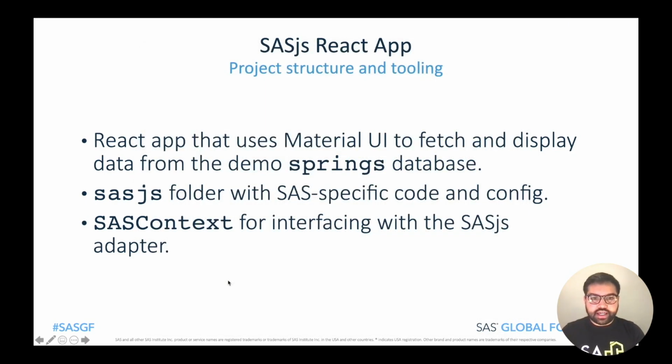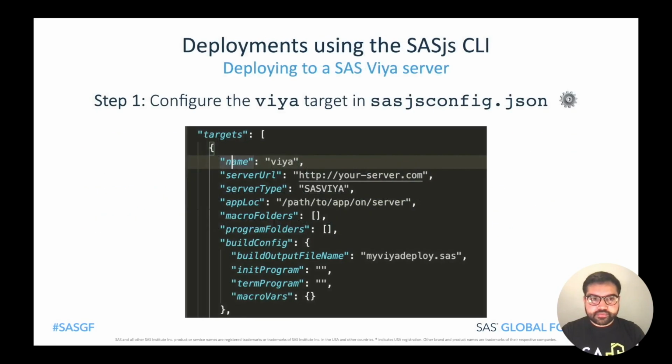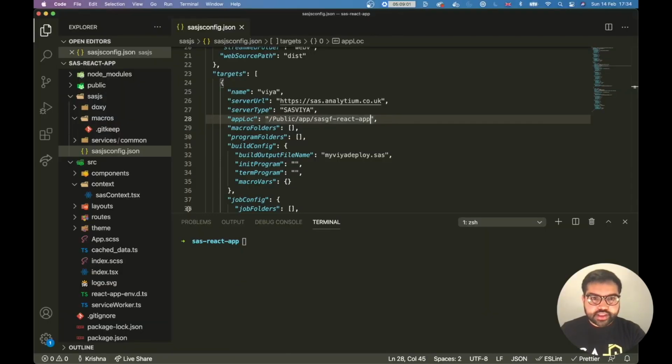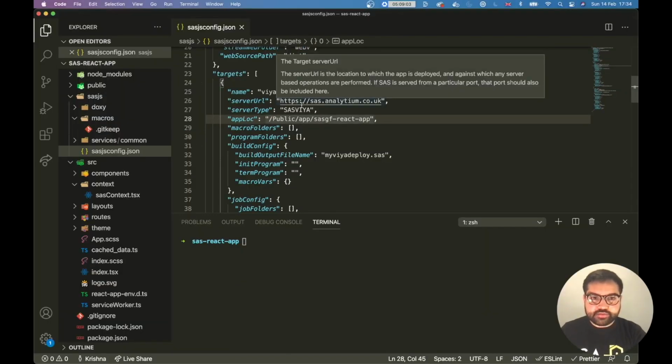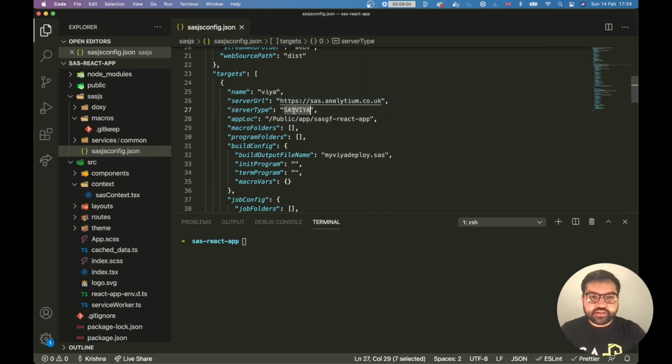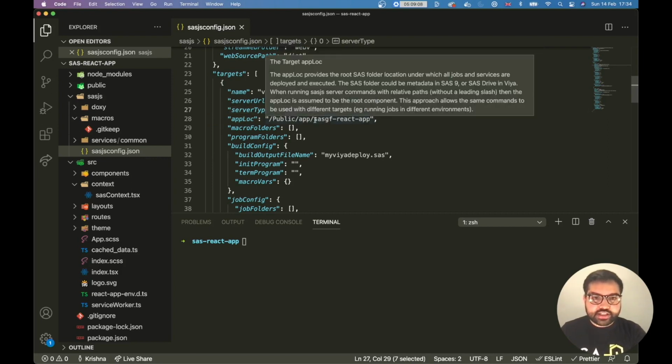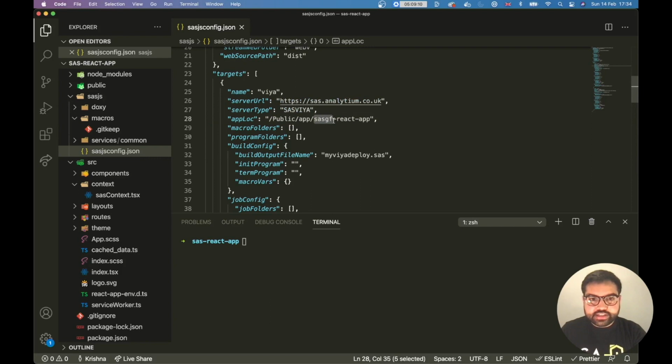Now that we have the app, let us start looking at how to deploy it to our SaaS server. We will first try to deploy it to a Via server. Step one would be to configure the Via target in the SaaS.js config to point to the right server. In my case, it will be the Analytium SaaS server with server type SaaS Via, and I want the app to live in the SaaSGF React app folder.